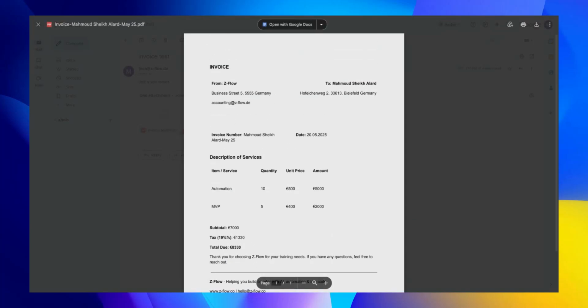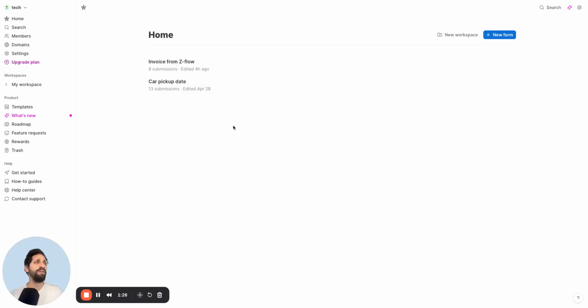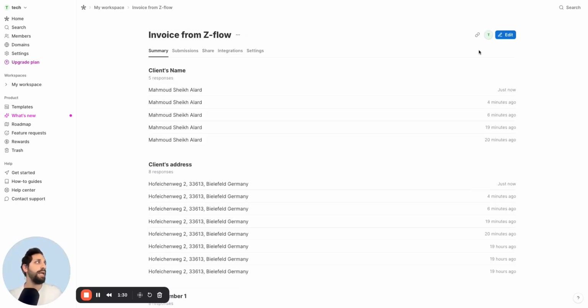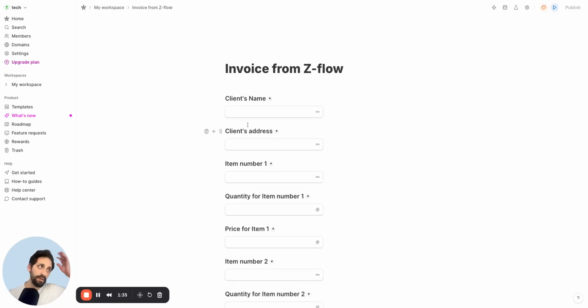So how was this done? First, really simple. All we need to do is to open tally.so, one of my absolute favorite startups, and we just build a form inside of it with the information that we need to grab.